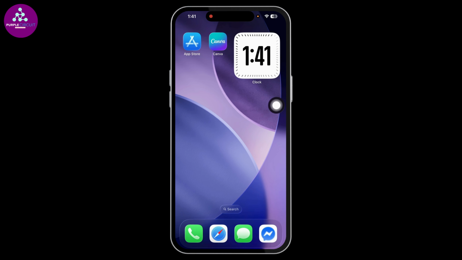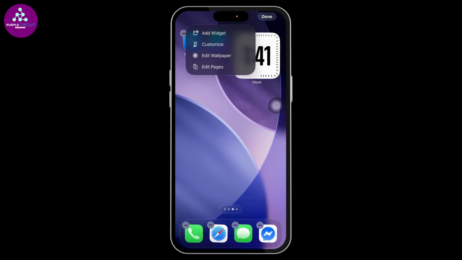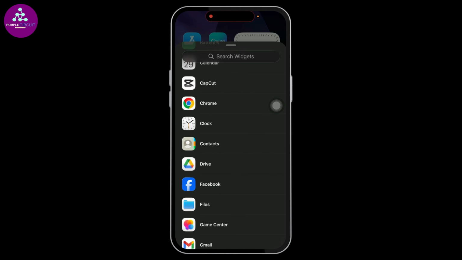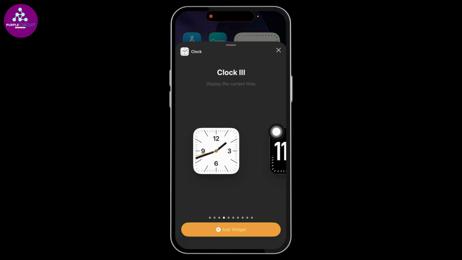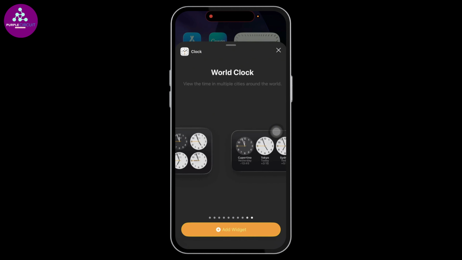If you'd like even more customization, press and hold anywhere on your screen, click on the option Edit, then select the option Add Widget. Now here you're gonna find tons of widget options, scroll down and find clock. And you'll see multiple options like digital clocks, world clocks, and clocks for different cities.